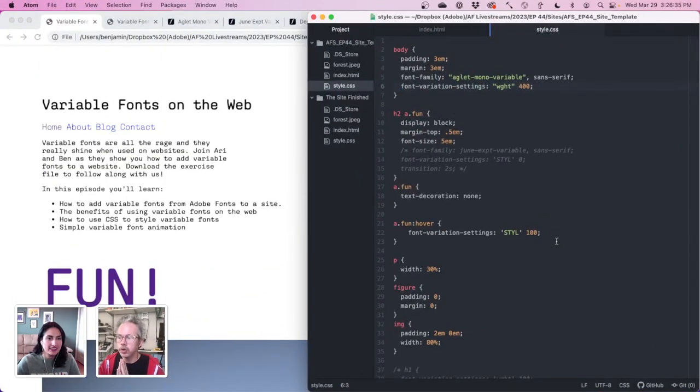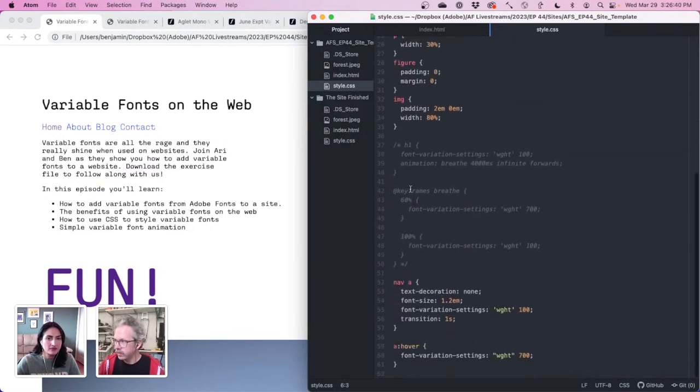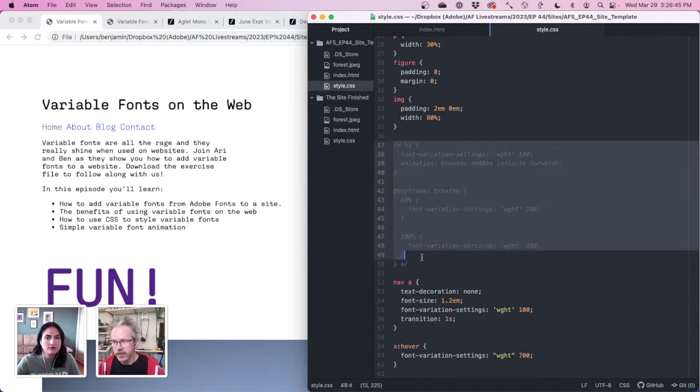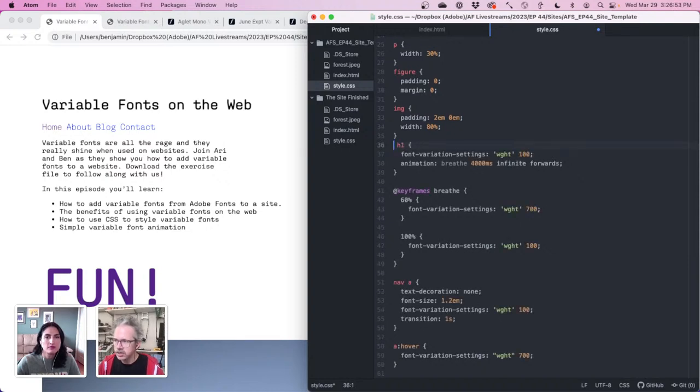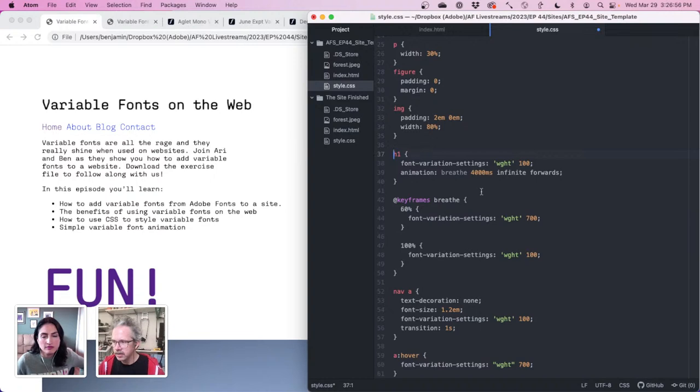We want to create an animation for the H1 at the top, the variable fonts on the web. We want that to do that breathing animation. So I'm going to uncomment that. And in order to uncomment, I just have to get rid of this star, this asterisk and brackets around these elements. And now you'll see that this code becomes active. And you'll see here, font variation settings, weight 100. So that's giving it the smallest weight that you can. And then this animation, this is the title of the animation. It's called Breathe. You can call this anything you want.